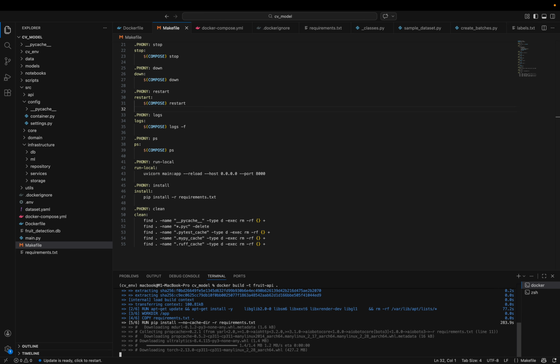So in the next video we're going to be seeing how to actually use this Makefile, the interesting parts of having this in place, and also the advantages of using containerization for your application. So see you in the next video.